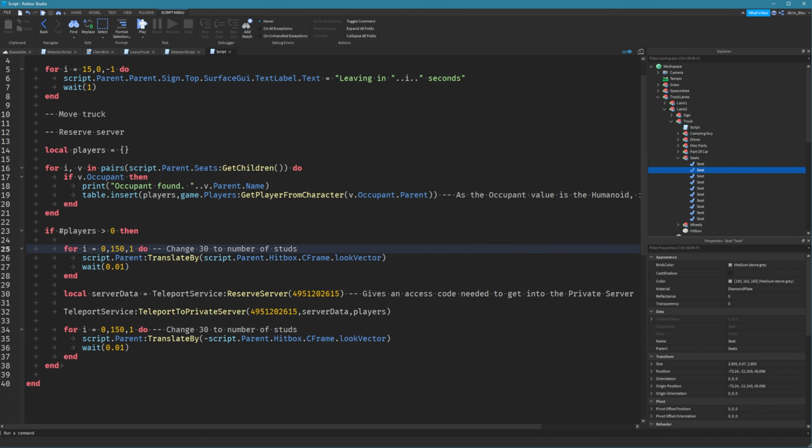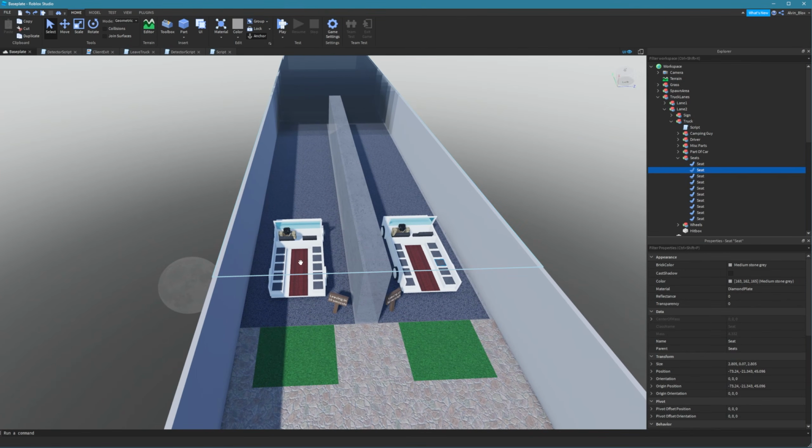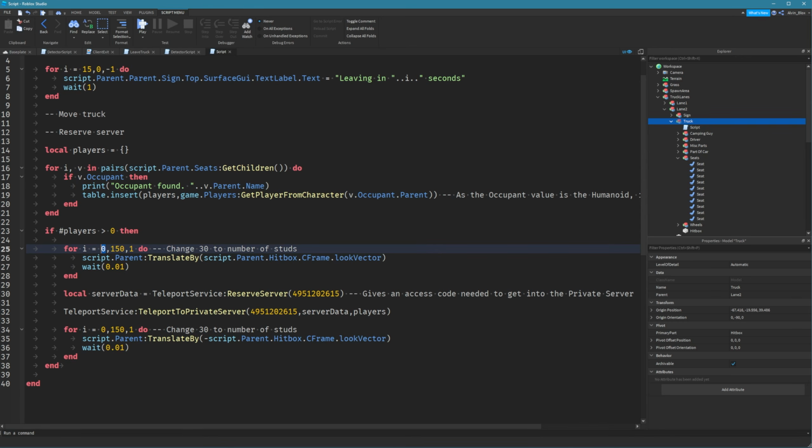And to do that, we're again counting up from 0 to 150. We're going up by 1 each time though. And this is going to be the number of studs which the truck moves by. So I'm going to make the truck move 150 studs in the forward direction. So it's going to go from here, it's going to go all the way, let's use the other truck here, it's going to go all the way into there, okay? And that's about 150 studs away, I measured it. So we want the truck to move one stud at a time to 150 studs away.